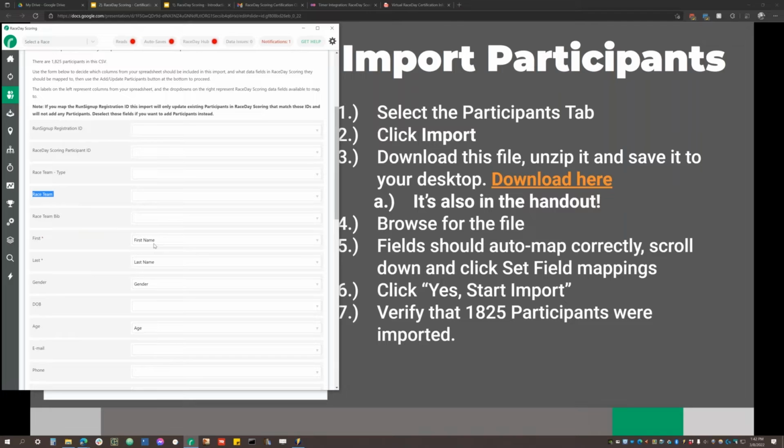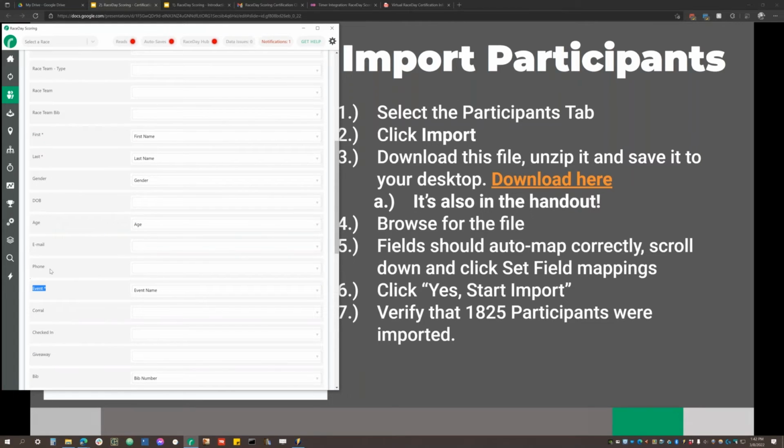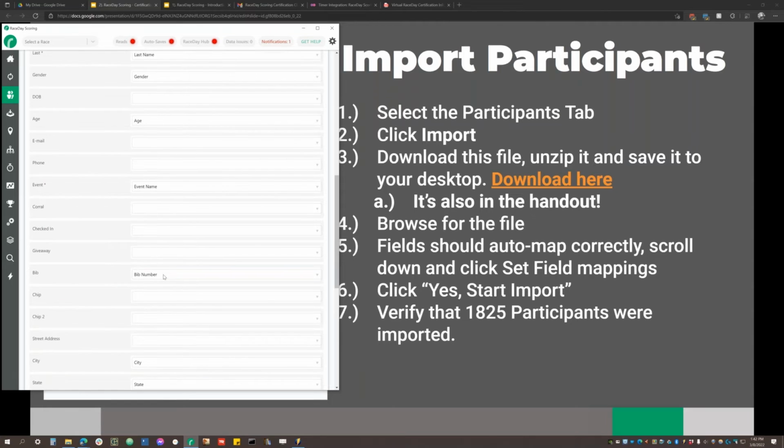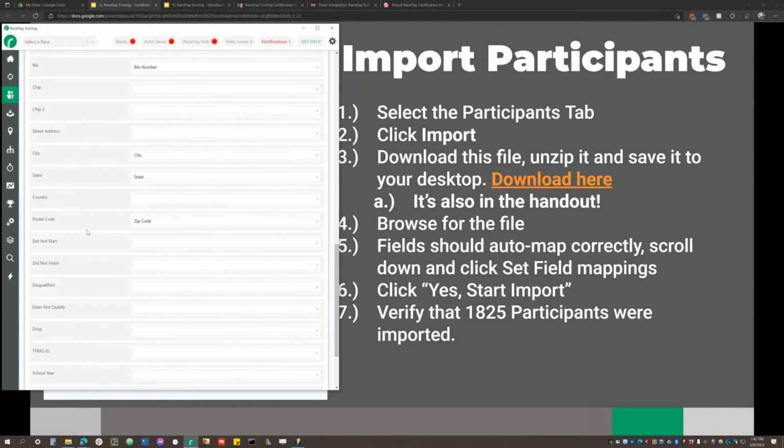So we saw that there was a column called first name, a column called last name, a column called gender, a column called age, and we determined that first name probably means first. So we automatically selected that for you. Similarly, we had an event in our system, and we saw event name in the spreadsheet, so we figured that's probably what we want to map to. There was bib number, we mapped that to bib. City, state, zip, we mapped to postal code. Looks good.